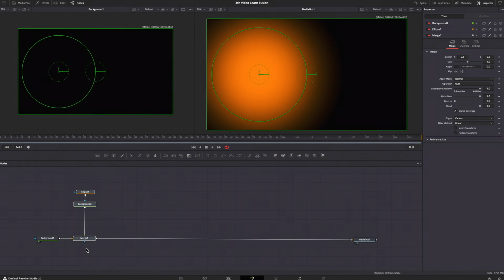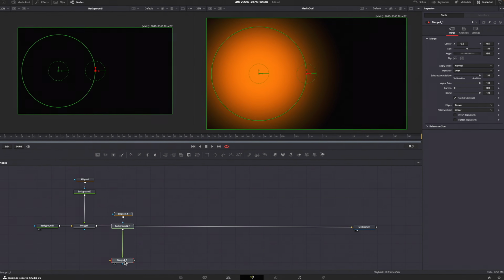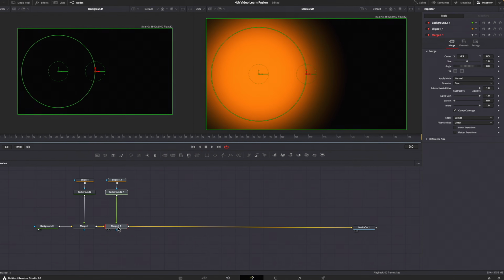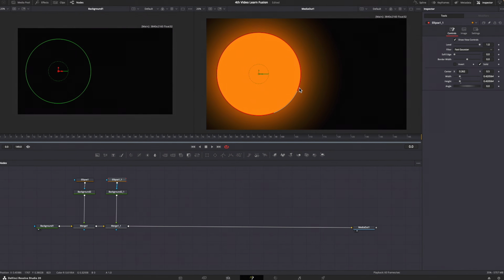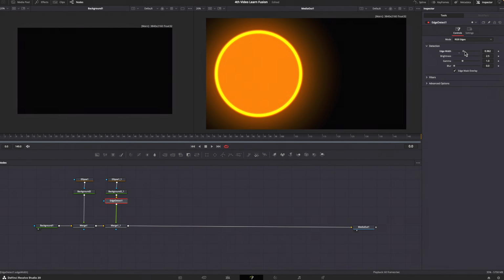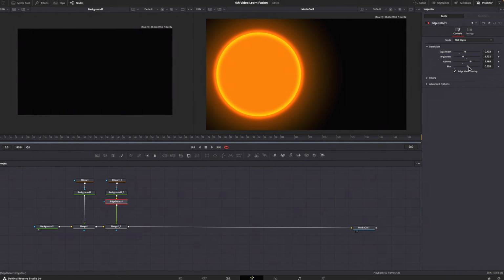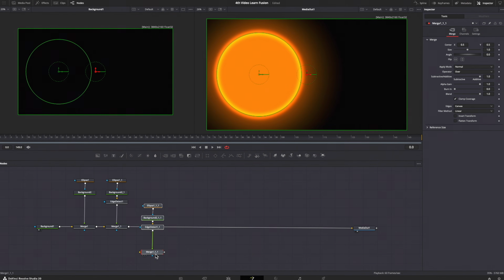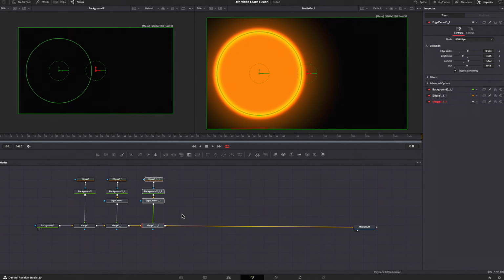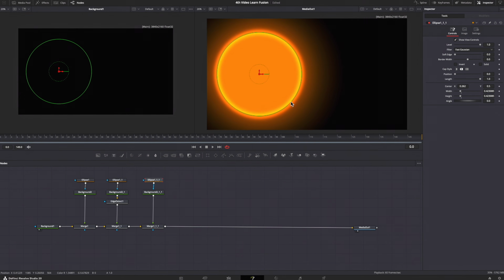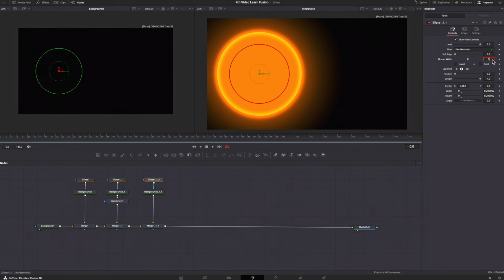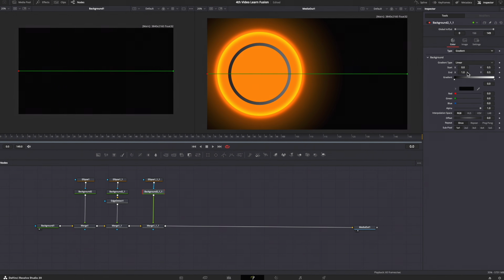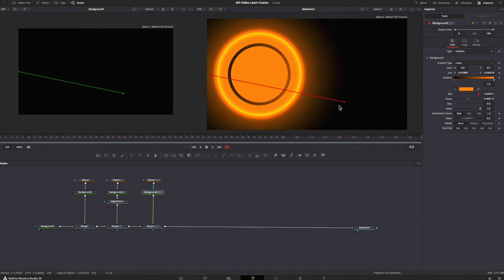Now we work smarter, not harder. Duplicate this node chain. This time, turn the soft edge down to 0. To add contrast, insert an edge detect node and tweak the sliders until it pops visually. Duplicate the chain again, remove the edge detect, and create a stroke instead. In the inspector, uncheck solid, increase the border width, and change the color. I'll switch this one to a gradient for more visual interest.